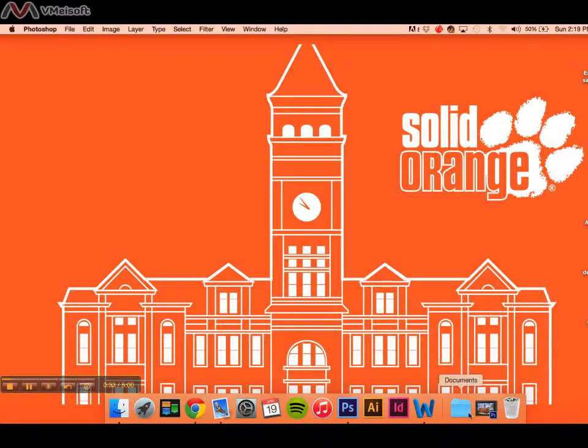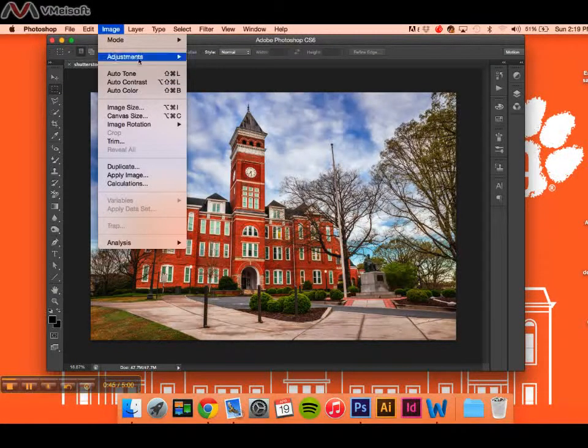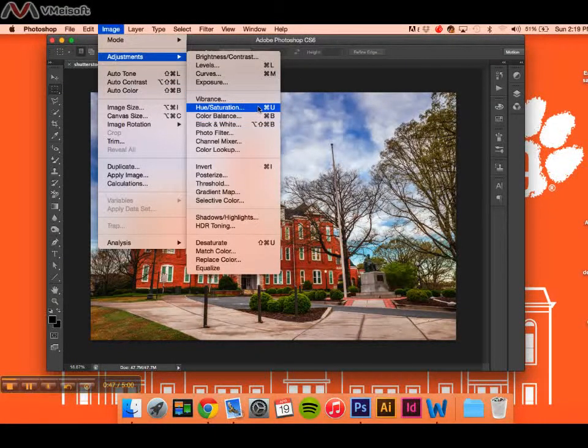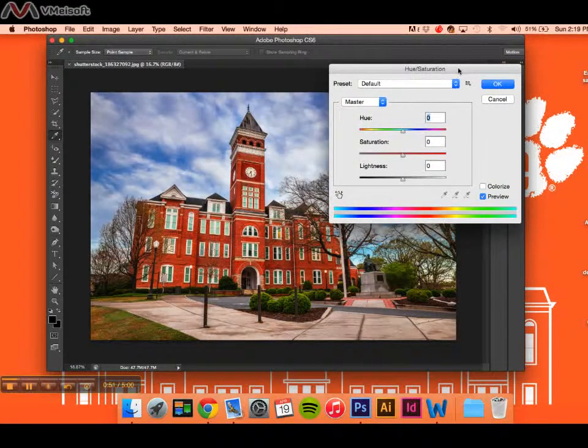So first, we'll open up Photoshop, and I have this picture of Tillman Hall, and we're going to be editing the hue and saturation of this photo. To get to the hue and saturation window, we're going to first go to Image, and then to Adjustments and Hue and Saturation. And once you're there, it pulls up this window.